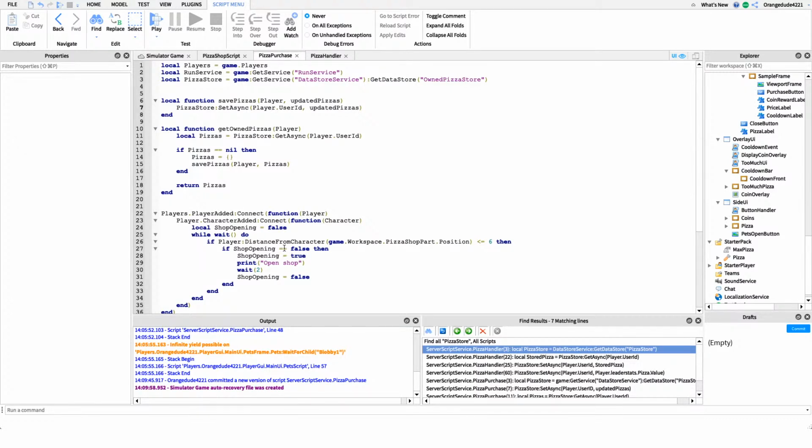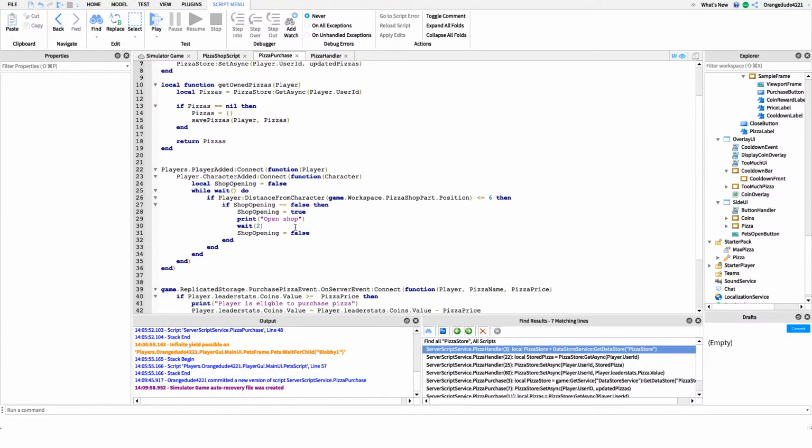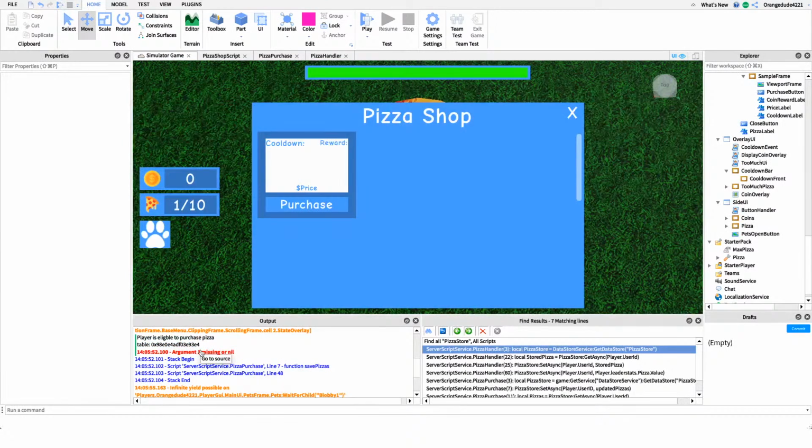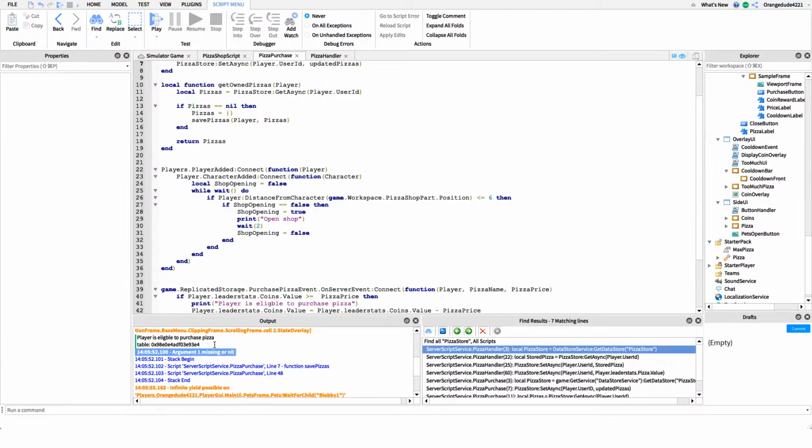Alright, I'm blocking off the chat. I'm not even looking at my other monitor right now. I'm just looking at the code. So we had an error last time we came in, and that was argument 1 missing or nil.